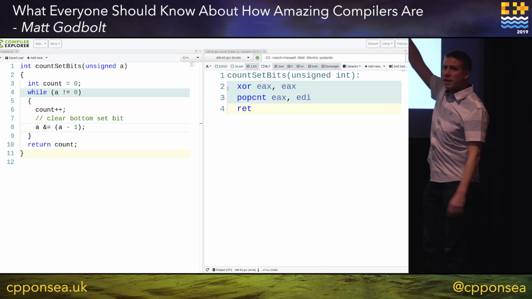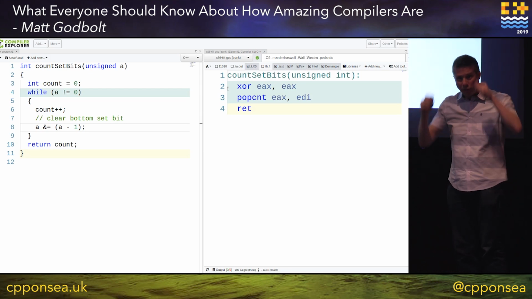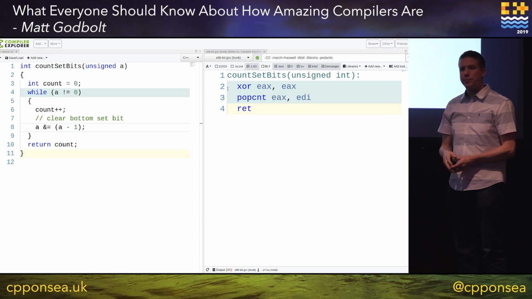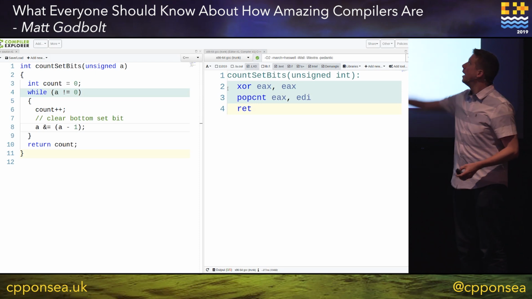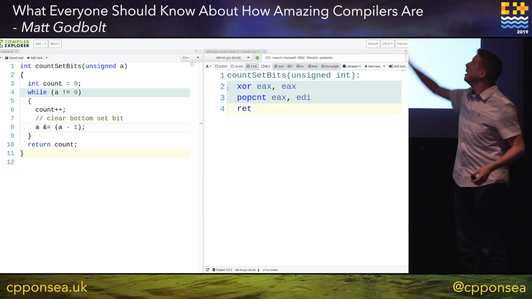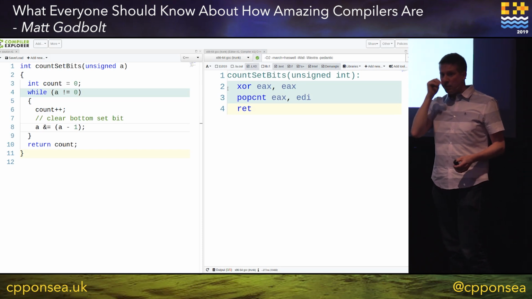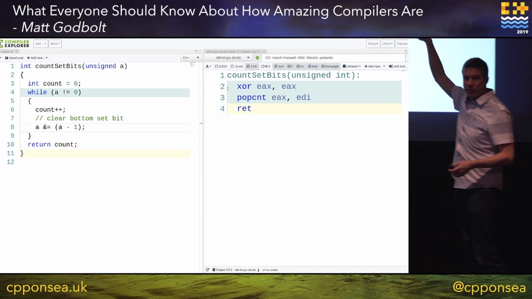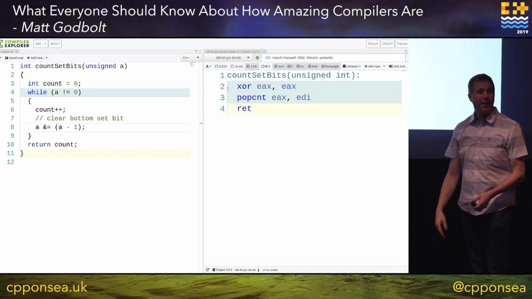So XOR EAX, this is its other hat, as well as being small in terms of the binary output. Again, this is a way of telling the CPU, EAX no longer depends on any previous value of EAX. So that breaks the dependency, and it works around a CPU bug.